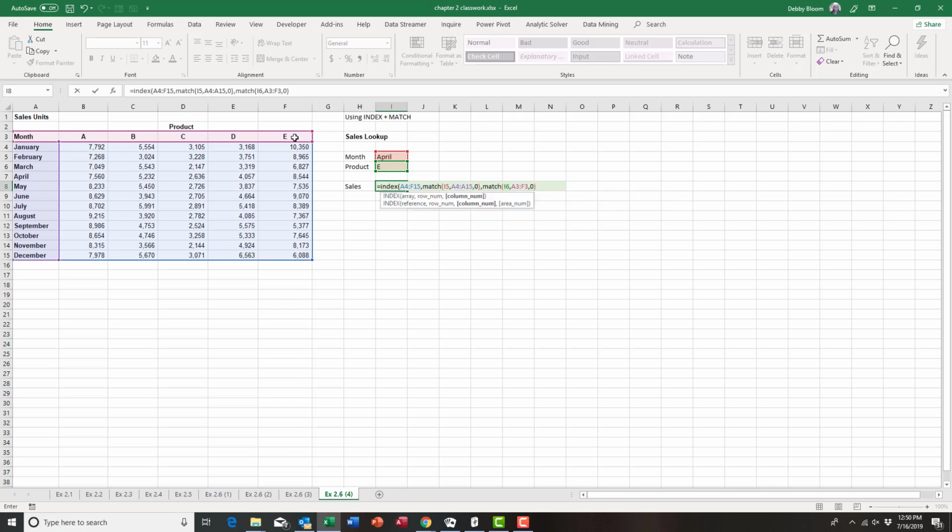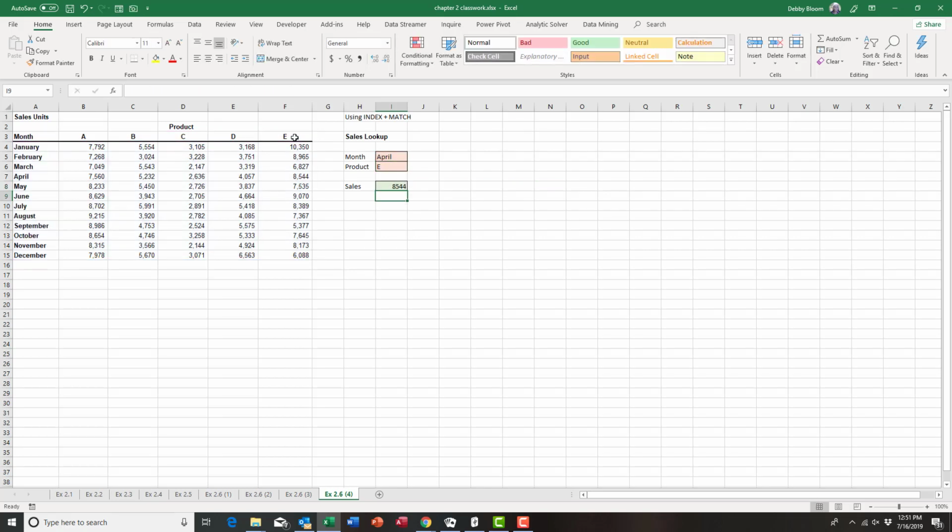After we close up our second MATCH function, we're back at the INDEX function. All we needed was the array, the row number, and the column number. We're done with our INDEX. We close it up, shift, close up our parentheses, hit enter, and for the 4th time we have 8544, and for the 4th time we're going to test it. C, 2636 looks good. June, 2705 looks good. I'm going to put it back to April and E, and we have now learned how to do a database query 4 different ways.